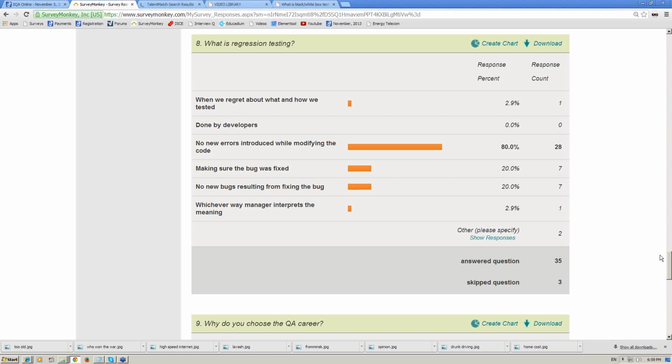When we ask what and how we tested, we still have some people supporting that. How many? One? Just one? Yeah, just one. Okay. Done by developers? No way. It's not who does it. It's why it is done. No new errors introduced while modifying the code. Yeah, nothing broken as a result of changing the code.